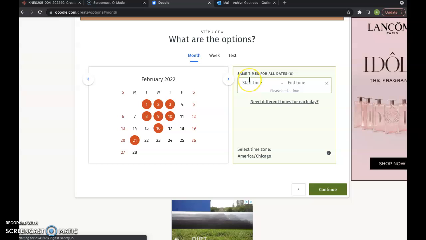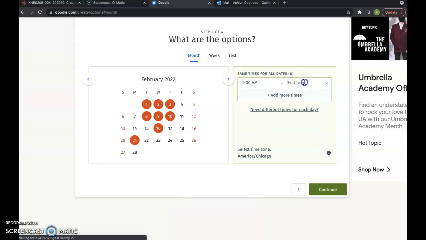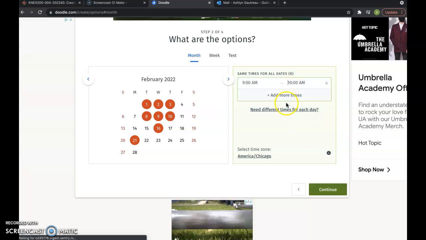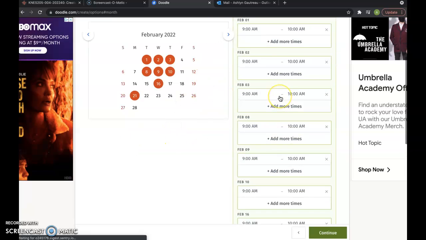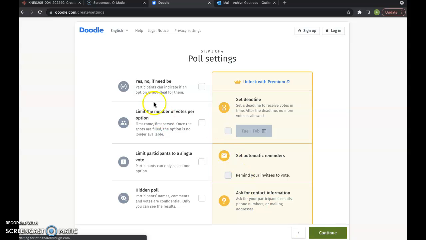You can add a time. Let's do 9 a.m. to 10 a.m. You can add more times if you'd like. You can even do different times for every date, because it automatically does the same time for every date. So we're going to go continue once we get everything we want.